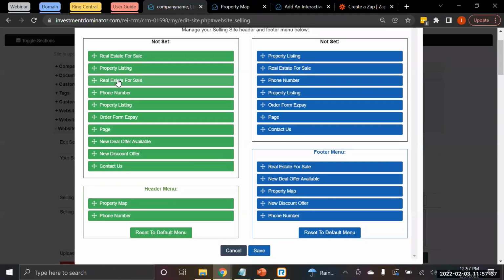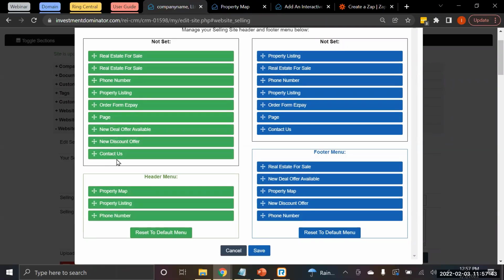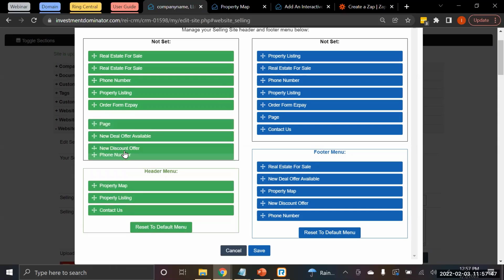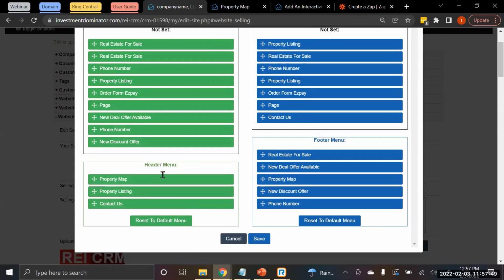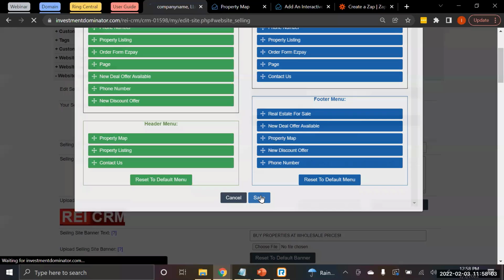Let's go ahead and add, let's say property listing. We could go ahead and add that there. Let's see another field. Let's do contact us instead of the phone number just displaying at the top. And once we're done, we can go ahead and save. Just remember at any time you actually can reset to the default menu, and you won't have to worry about forgetting what you had set before.